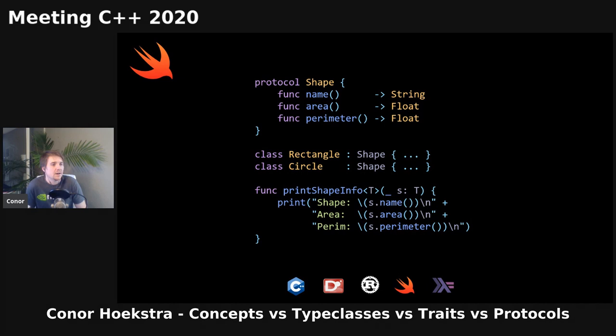Once again, now that we have our protocol in Swift, all we need to do is add colon shape to our generic type T in the angle brackets. And we now have a constrained generic function, which enables this piece of code to compile.